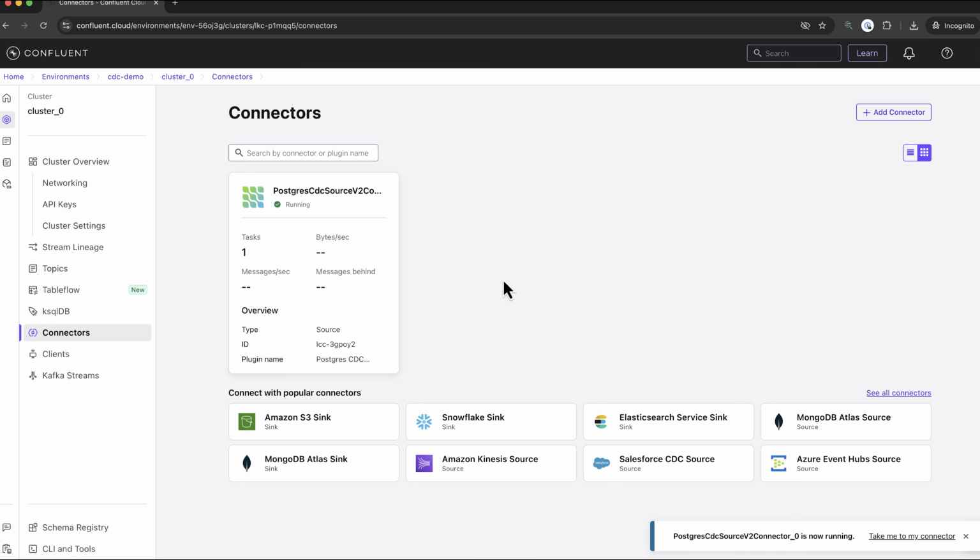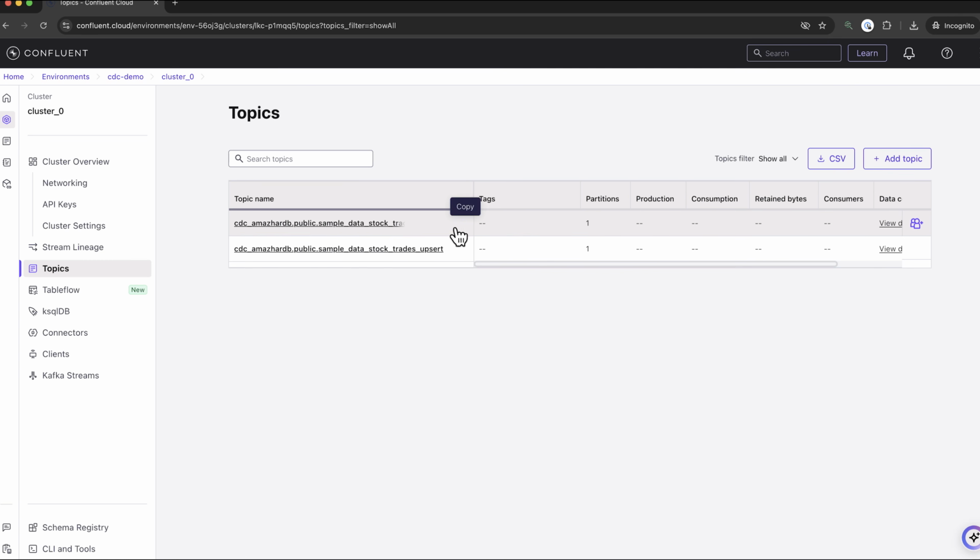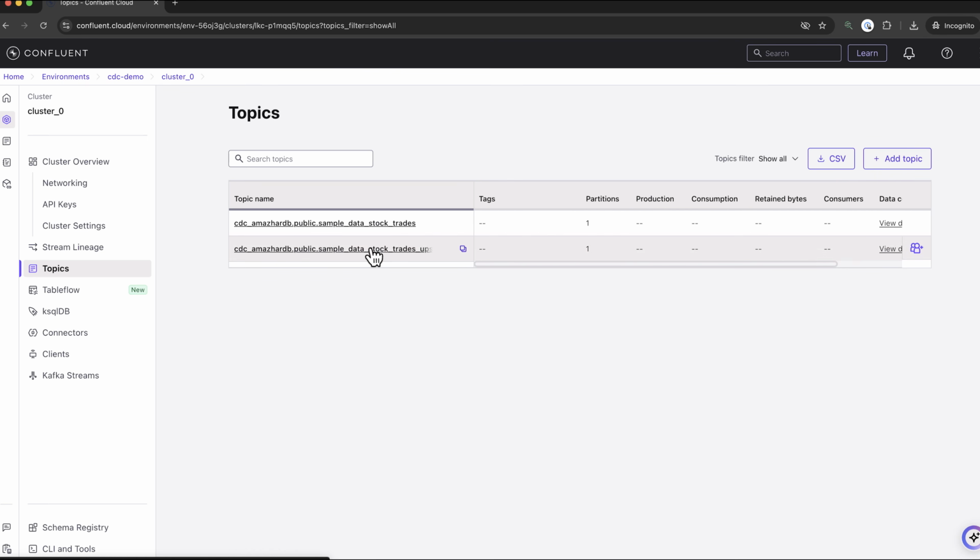Our connector is now running, so let's have a look and see what topics it has generated for us. We have both of our topics. We have one topic from the table in which we are doing appends, so that's just got my prefix, the schema from the database, and the name of the table, sample data stock trades. And we have another topic with the upsert table, where it's actually doing upserts based on the ticker symbol. I'm going to look at some of the messages.